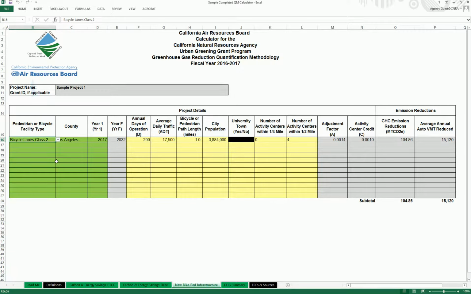Some of the information needed for this tab includes the facility type, and please note that Class 3 lanes are not included in this quantification, so they are not quantifiable. You will also need to know the county your project is located, the project year start, the annual days of operation. The default here is 200, the average daily traffic, the bicycle or pedestrian path length in miles, the population of the city, and the number of activity centers within a quarter mile and a half mile.